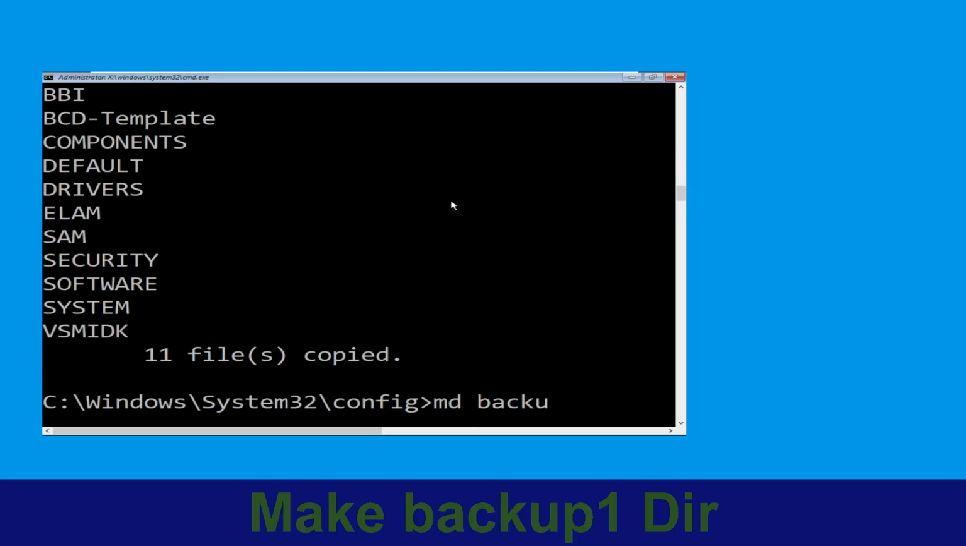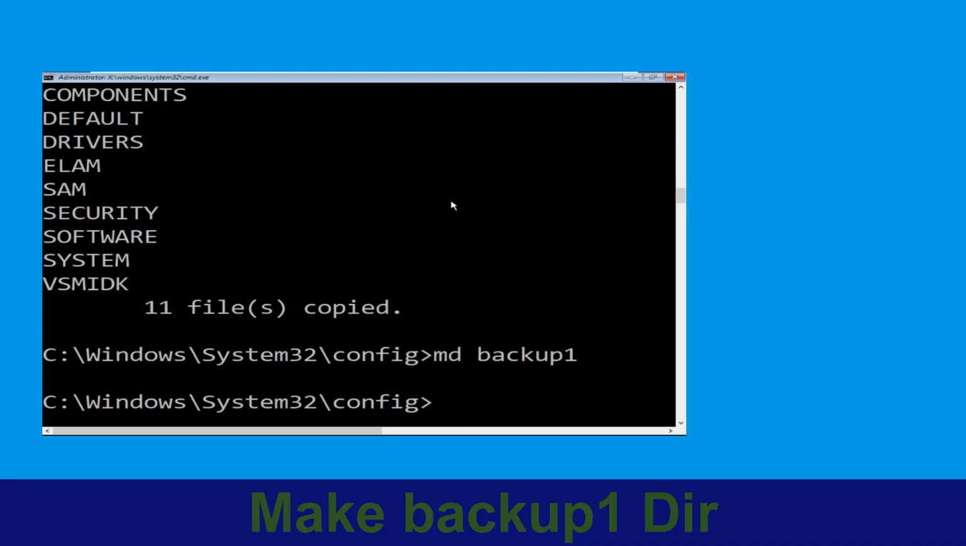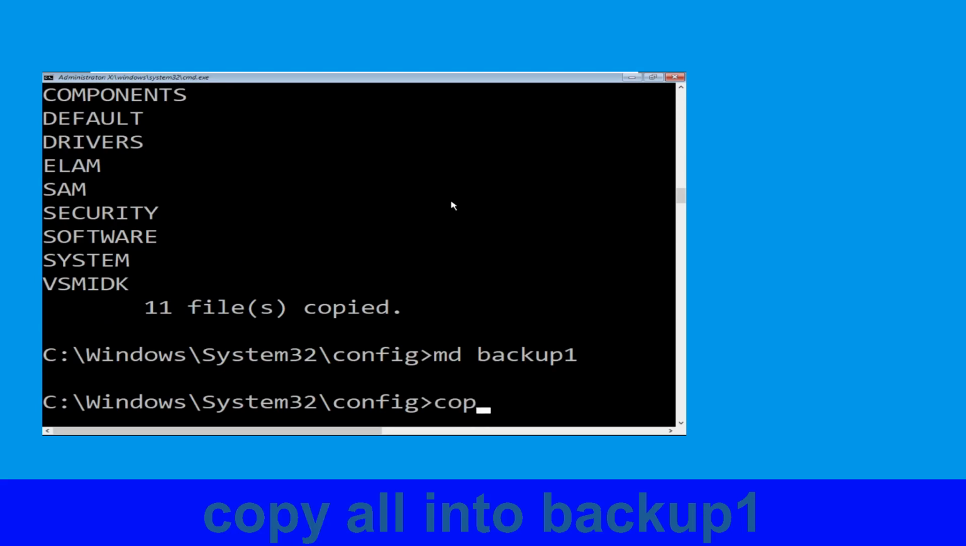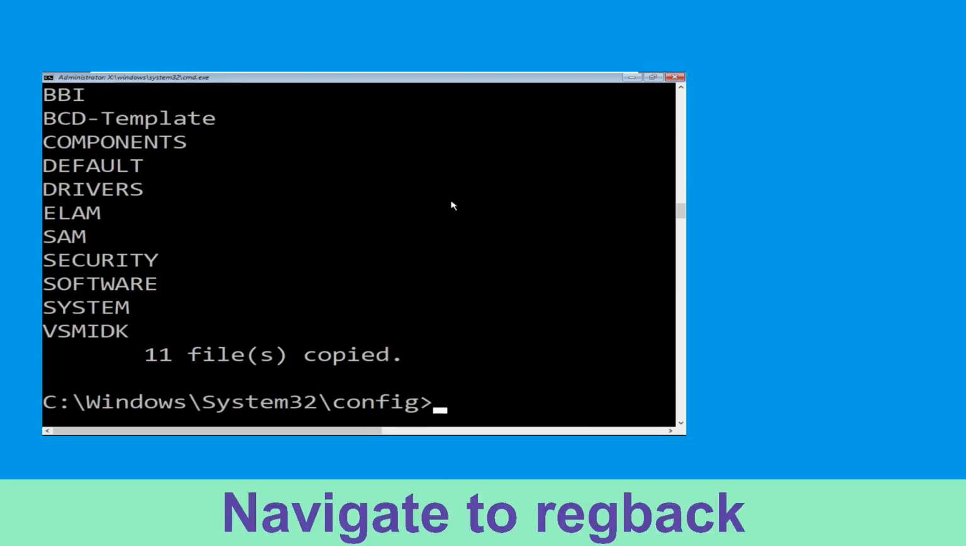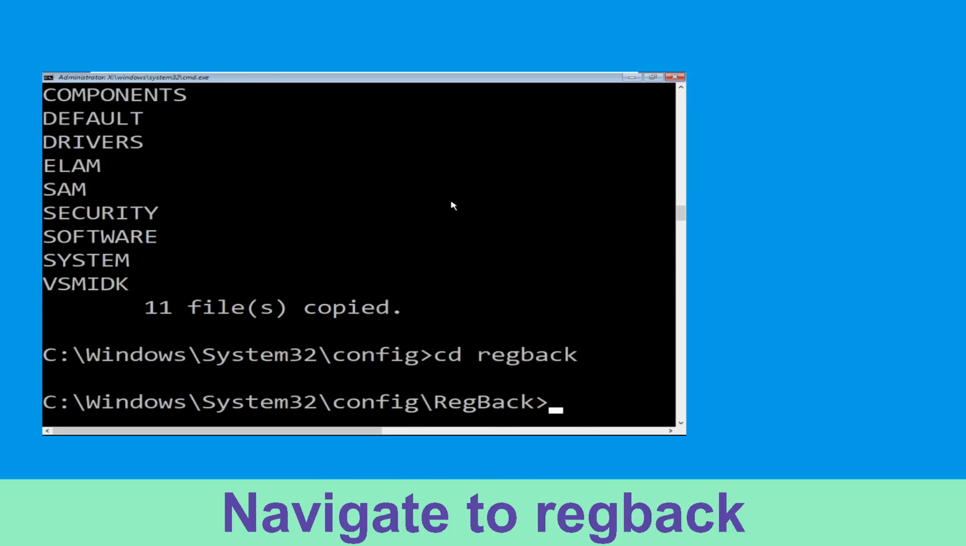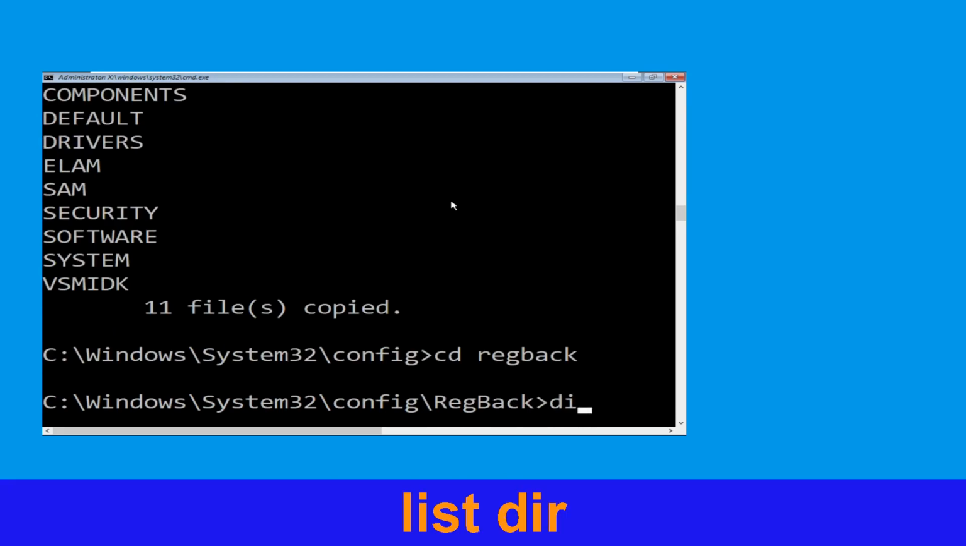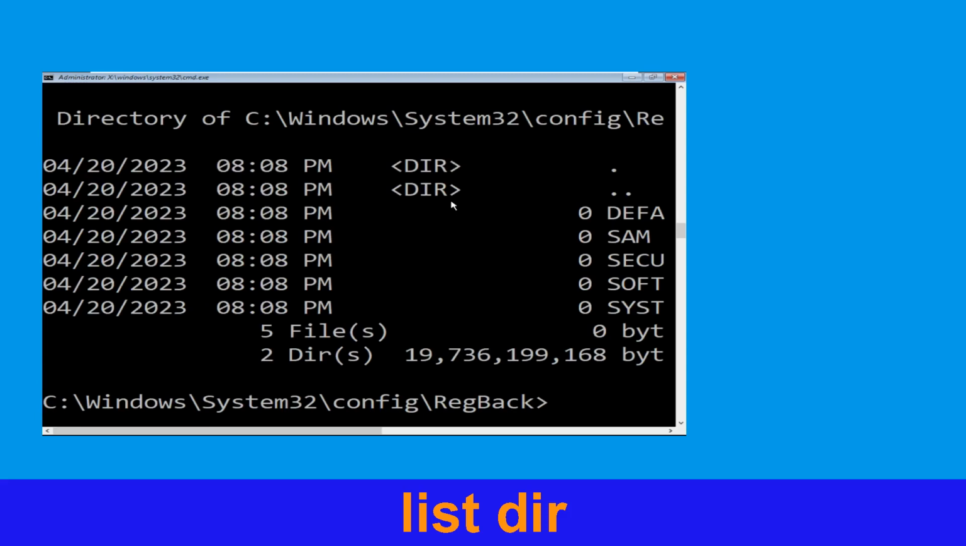Now type md backup1 and simply hit enter. Now type copy * backup1 and hit enter. Type in cd regback, then simply hit enter. Now type dir and then simply hit enter to execute the command.